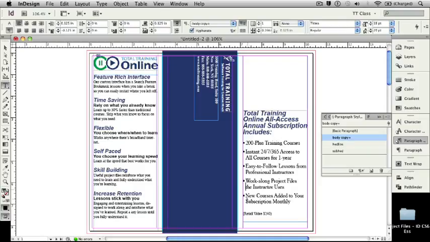So that discretionary, or that forced line break, doesn't change my paragraph attributes. It doesn't create a brand new bullet. It just takes this and builds this in. I'm going to take this extra space out of here, and I'm going to take this type and align that over to the right, just like so.